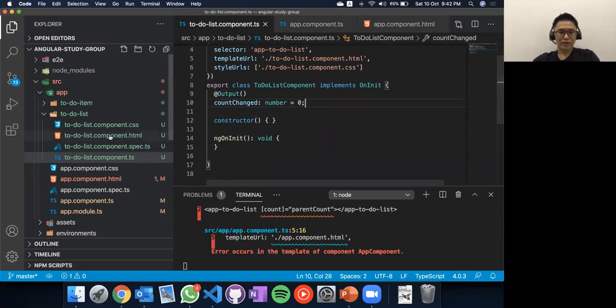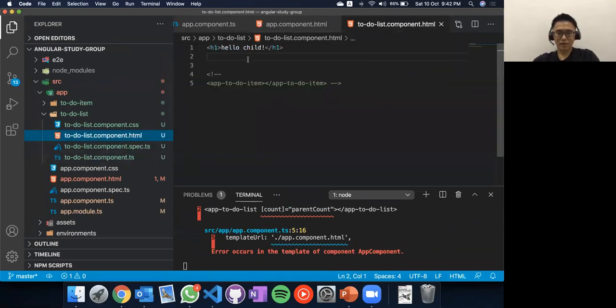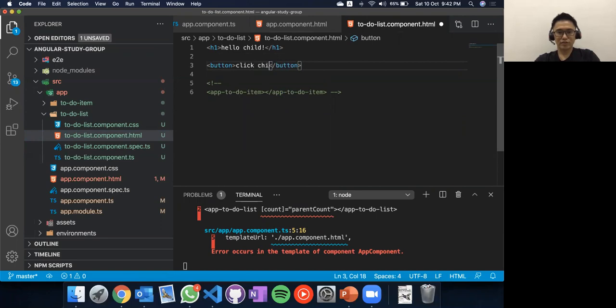And then in this to-do list component, we're going to create a button and put a name here, click child. Then we have a function here to handle the click event. We're going to create the function in the class later, so for now we give it the name button click. You'll get a red line here because we haven't created the function yet.